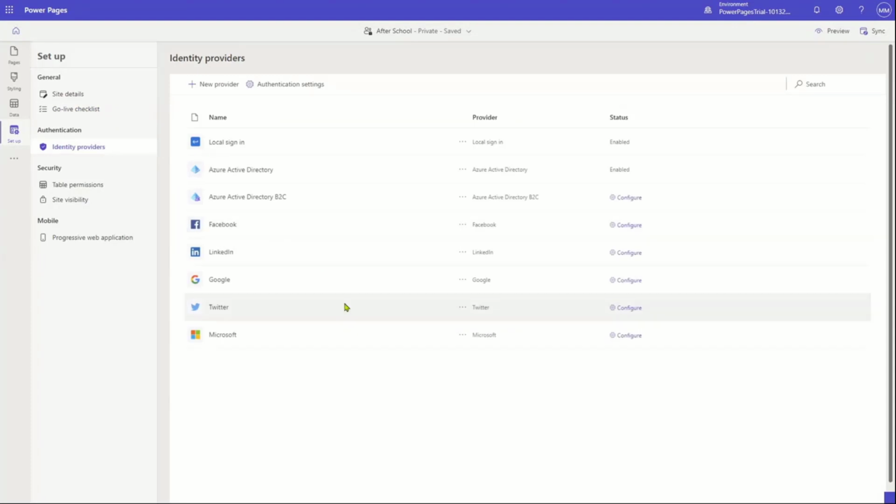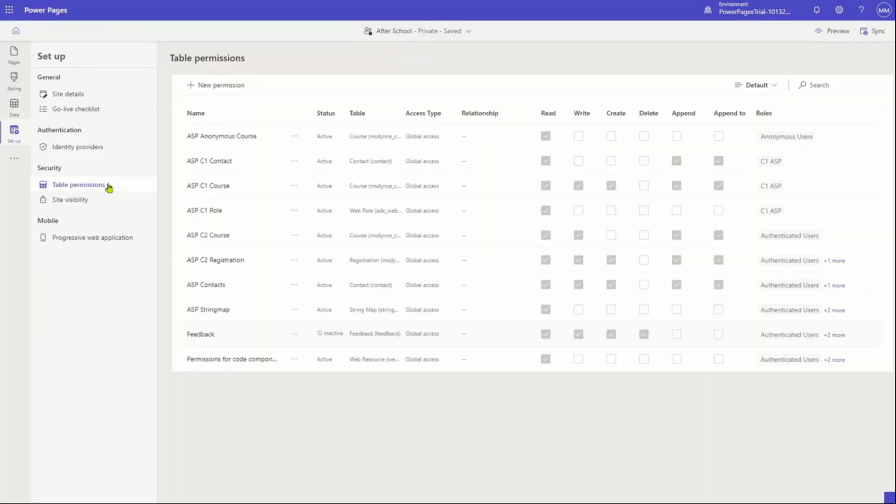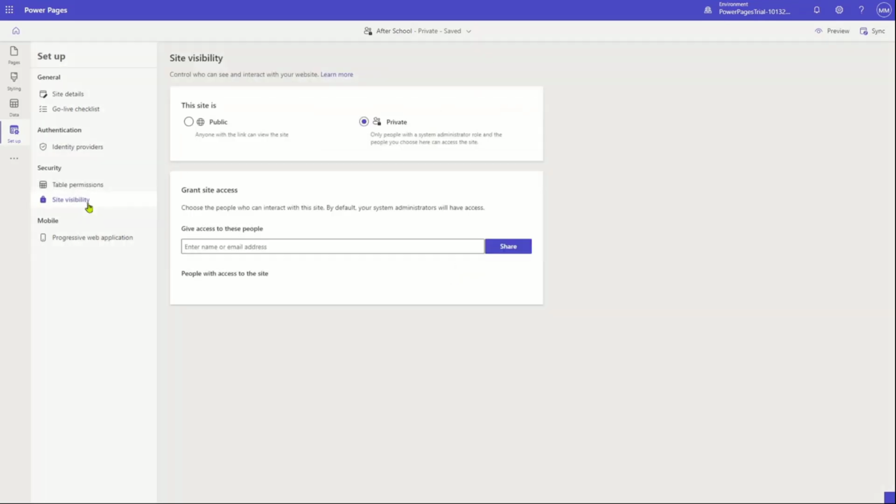The authentication that I talked about here, I can control whether the site is going to be anonymous or authenticated and what kind of authentication mechanism I want to use. And then once I've done that, I can control the permissions. I can say here what I'm able to do with every table that I've decided to expose through Power Pages. I can control things like who can read, write, create, delete, append to. And I can even assign it to different roles in my organization. Of course, you can create different permissions for different roles.